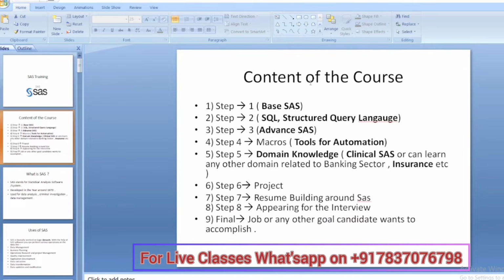Alright, now I'm going towards the content of the course. So this is the content that we are going to cover. I have divided the entire content into some steps. Step 1 is we will cover base SAS. Then the next step is we will cover structured query language, that is SQL, and this is a part of advanced SAS only. And in the third step we will cover advanced SAS.